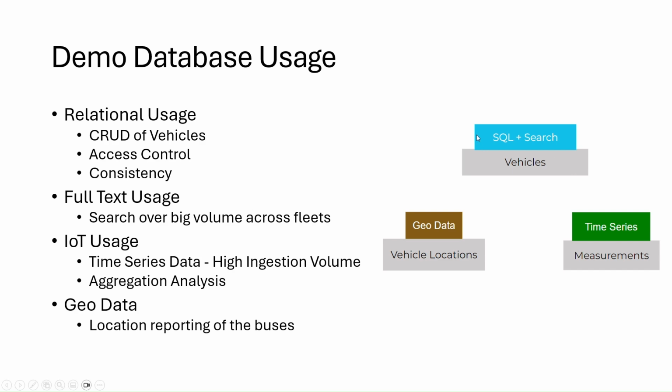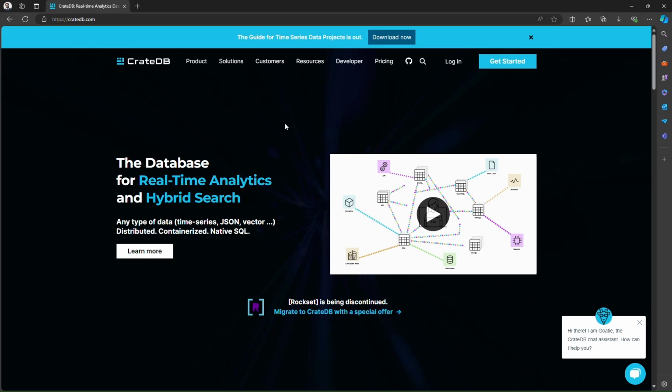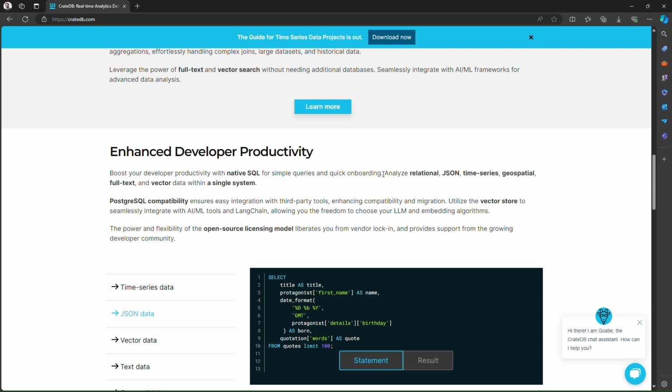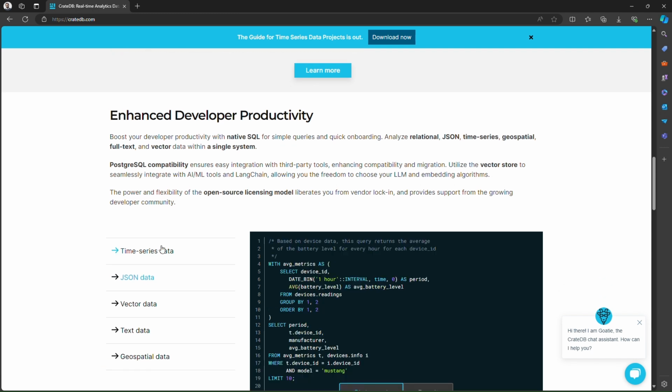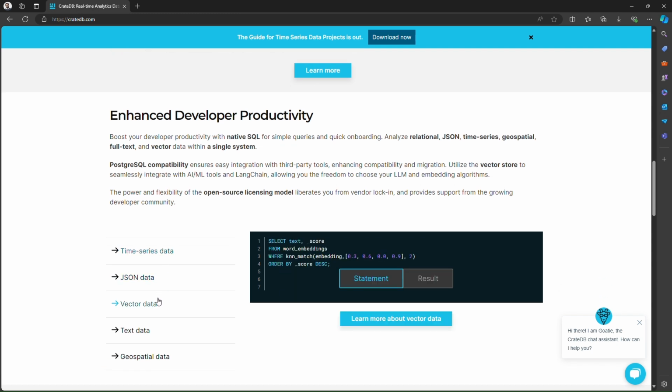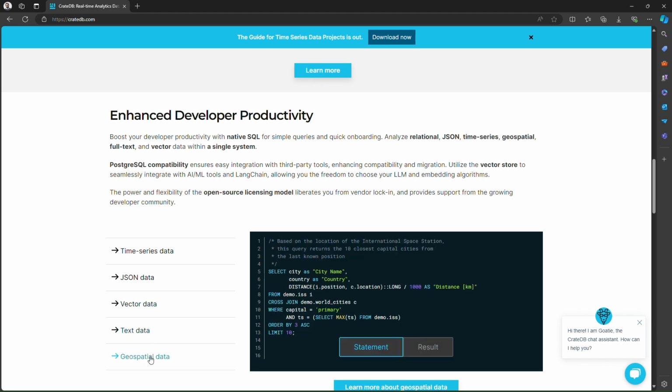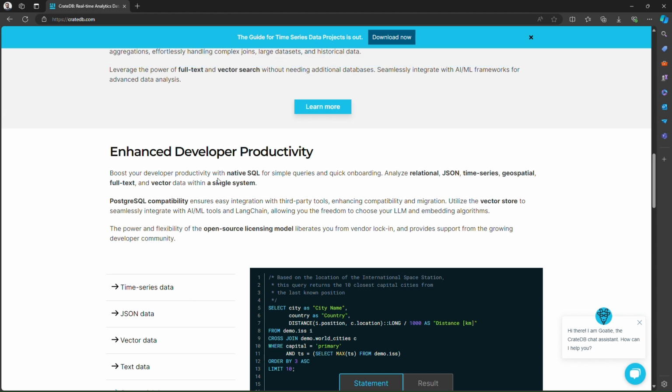So what is CrateDB? CrateDB is an open source database which handles multiple types of data. We think it's nice to be able to analyze different kinds of data within a single system, and you can use native SQL for simple queries. It is PostgreSQL compatible, and that helps in onboarding and integration. So this was all about CrateDB. Let's see how in our demo project we have used the various aspects of CrateDB.